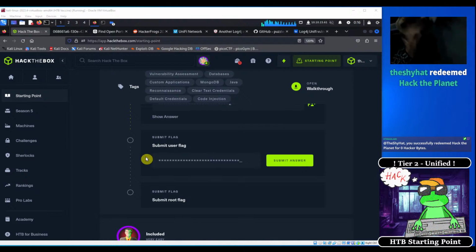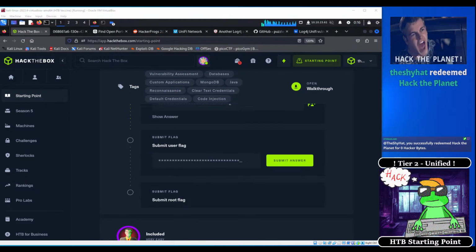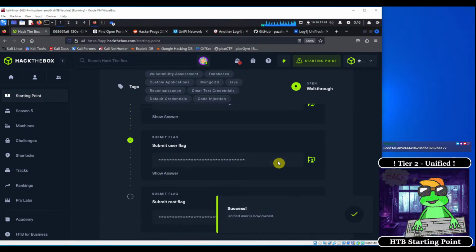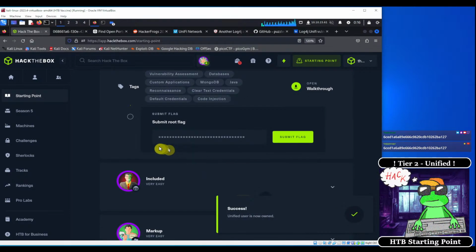Okay, so we've got our submit user flag. I happen to have copied the user flag somewhere, so I can just copy it, and I'll provide it in chat to anybody who needs it. Submit, that is the answer. And lastly, we have to submit the root flag. The root flag is this right here, and I will paste it in chat for everybody to use if you need it.